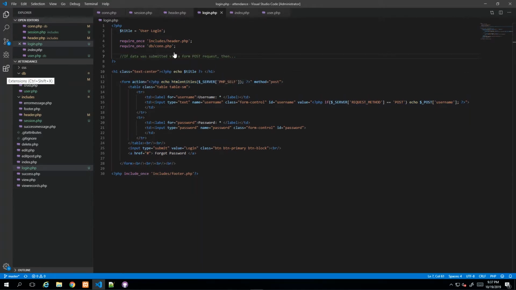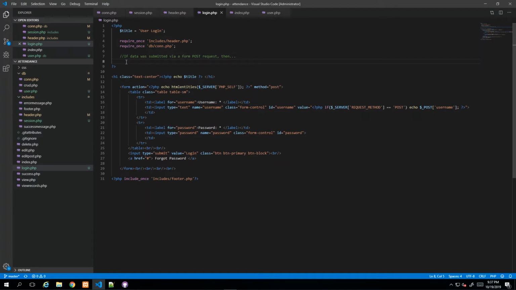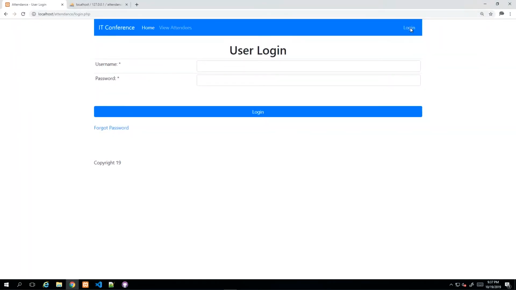All right, so our next task is to check if the data was submitted via a form POST request. Like I said, we could navigate to the page just by clicking login, or if I click the submit button, it will also reload. You notice I click it, it's reloading the page. That's because of the PHP Self. So I need to check if it was a login button that was pressed or if I just navigated there.